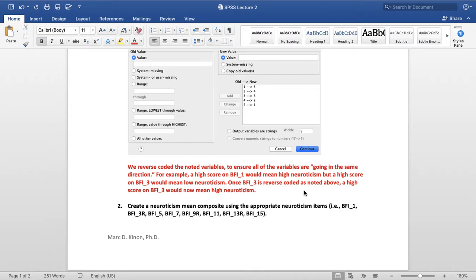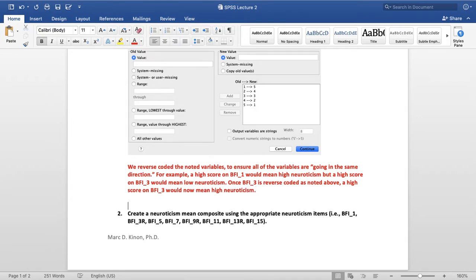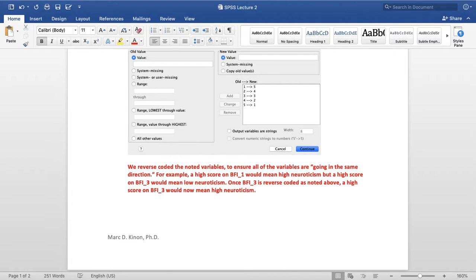We reverse coded the noted variables to ensure all of the variables are going in the same direction. For example, a high score on BFI 1 would mean high neuroticism, but a high score on BFI 3 would mean low neuroticism. Once BFI 3 is reverse coded as noted above, a high score on BFI 3 would now mean high neuroticism. So that's a great summary. That's exactly why we're doing what we just did.